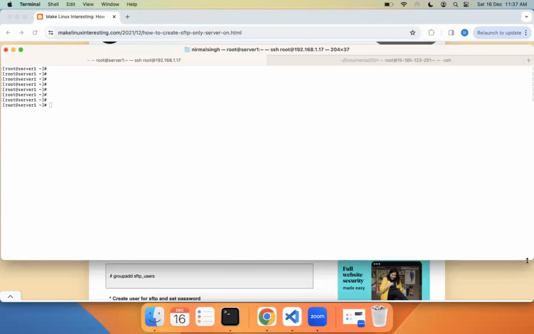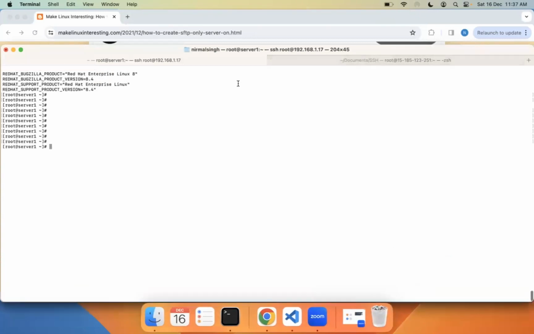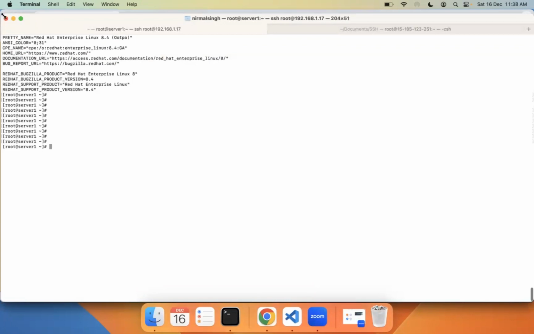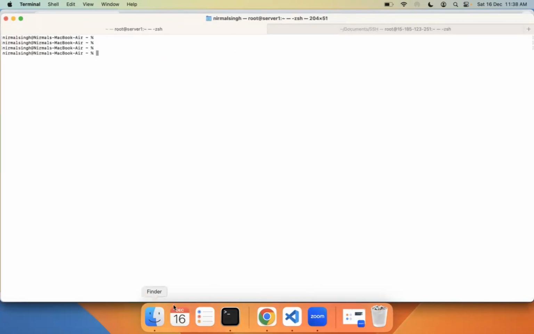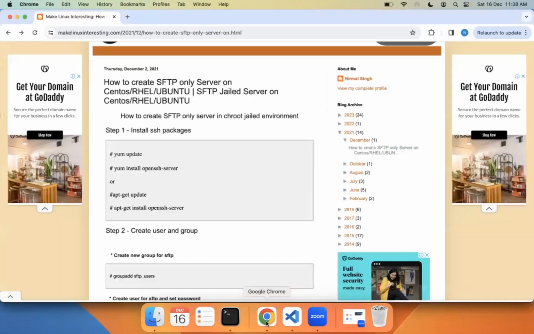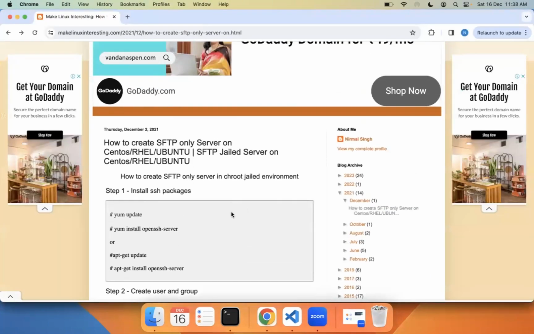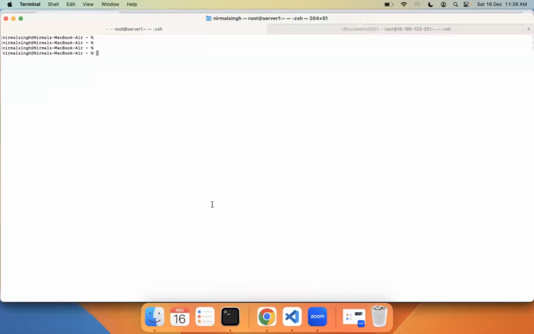Correct, yes. Okay, so if I talk about an SFTP server, I have access to the server. An SFTP server is basically used to provide a secure file transfer protocol, so that people can securely place their files over the internet or over the network.